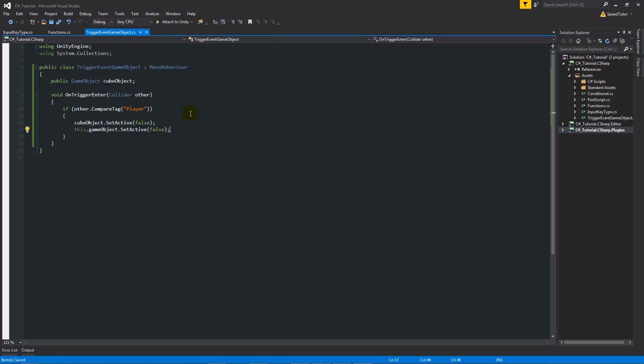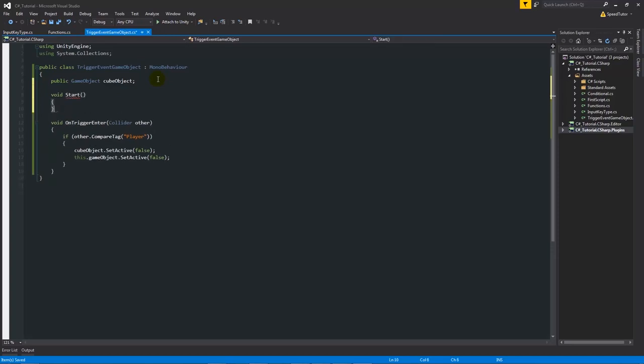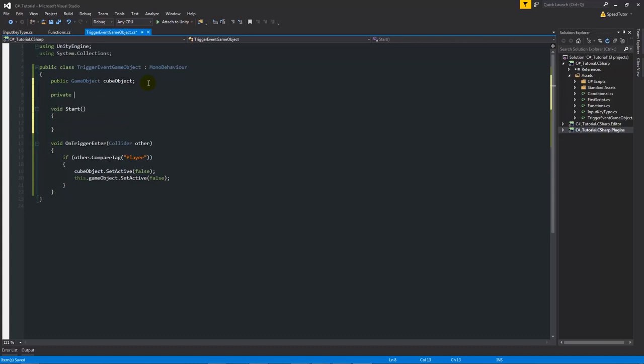Now that's just the simple way to go about doing it. You could do this in a slightly different way. We could do a void Start, with two curly brackets below. Then we could make a private variable. So we could make a private GameObject, and we could call this cubeObject2, for instance. This is just for the sake of this. We could essentially say that cubeObject2 equals GameObject, with two capitals, dot FindObjectWithTag.